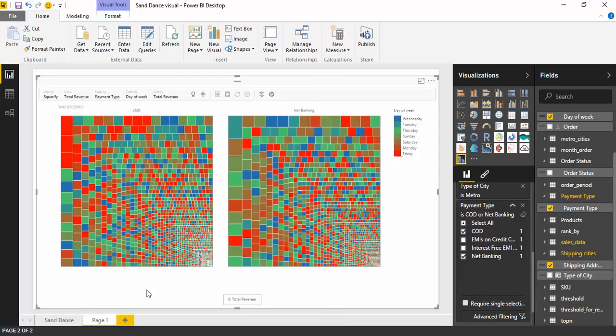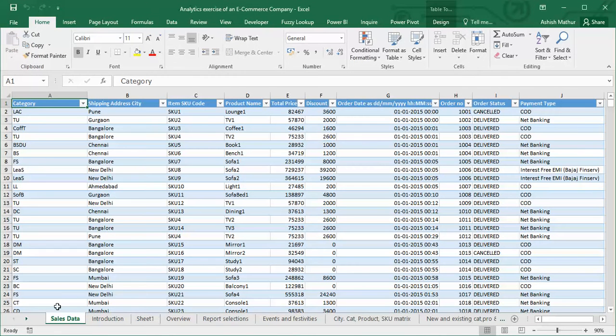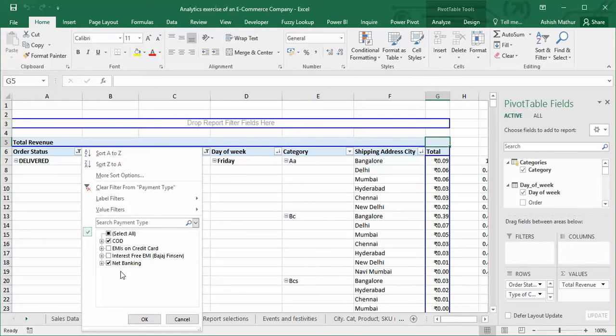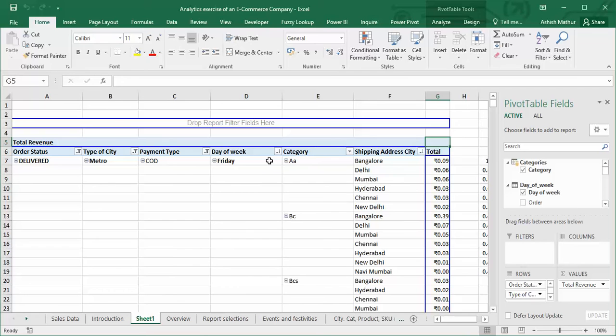So what I did was this. I went back to my Excel file, and from this sales data set which I already have, I created a simple pivot table. All the fields which I dragged to my Power BI desktop, if you remember, were order status which was delivered, type of city which was metro, the payment type which was cash on delivery and net banking, day of the week which is Friday, category and shipping address city. And I've dragged revenue to my value area section over here.